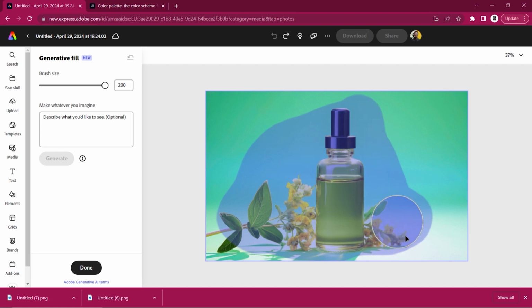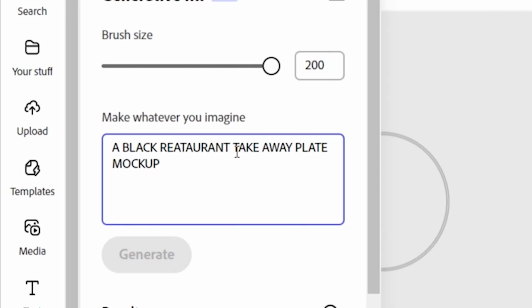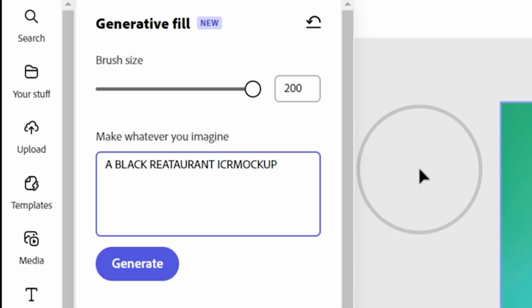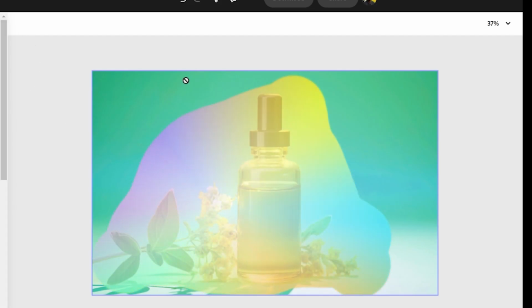Let's just turn this. This is like a custom image you see there because you're just starting out. So let's just try to put a black restaurant takeaway plate. Okay, right. So let's see. Keep your fingers crossed.